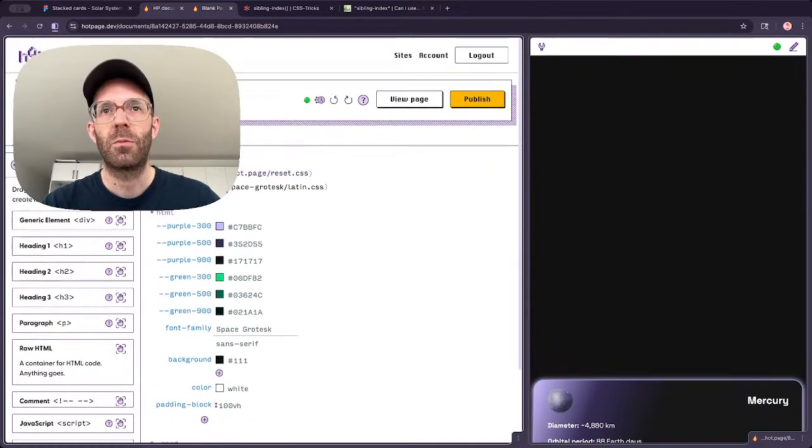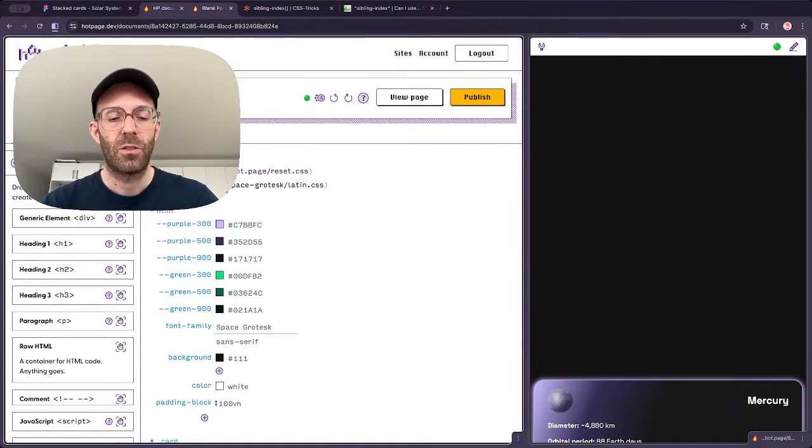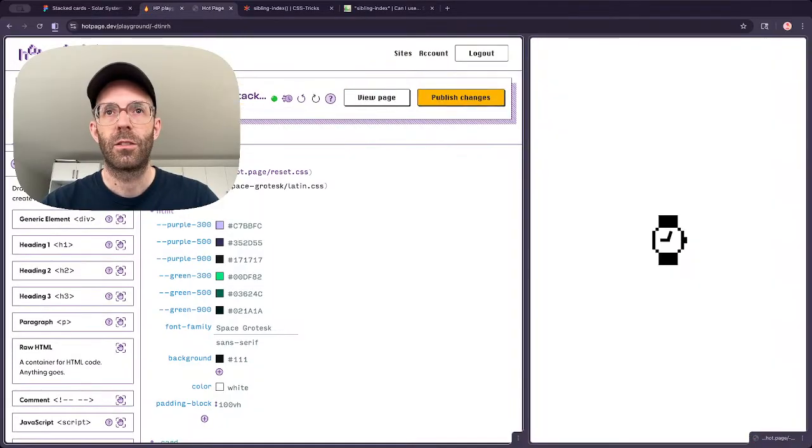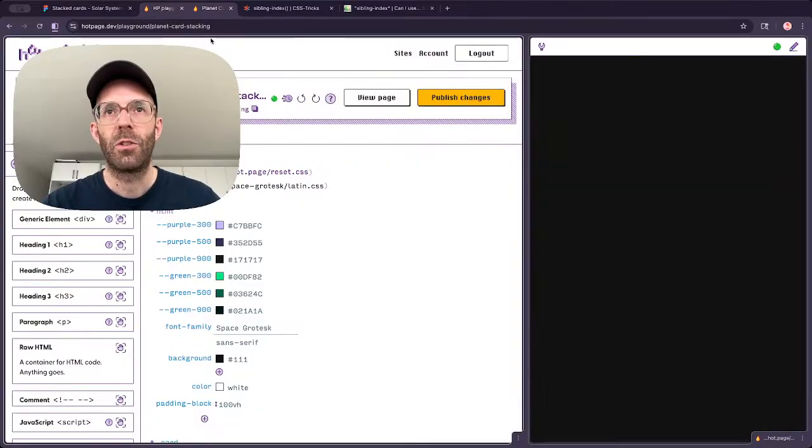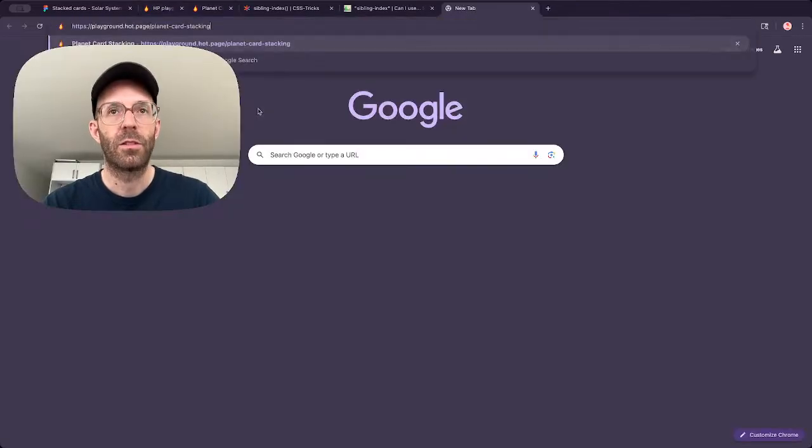So I'm going to save this page as planet card stacking, and there it is. If you want to see it, go to playground.hot.page, planet card stacking.